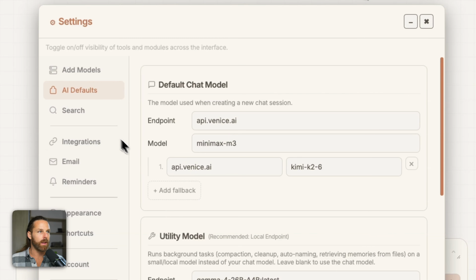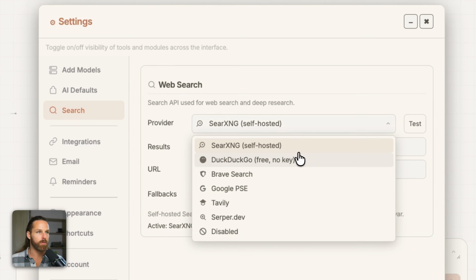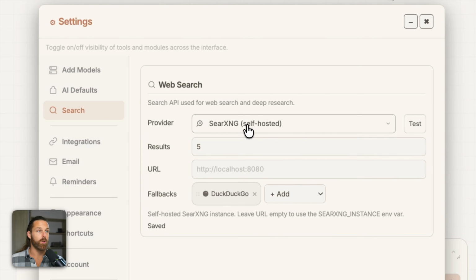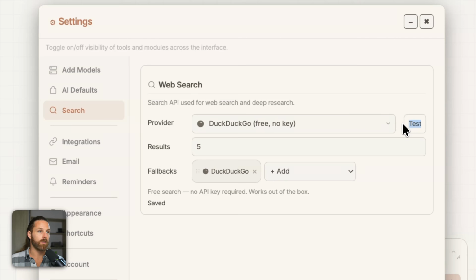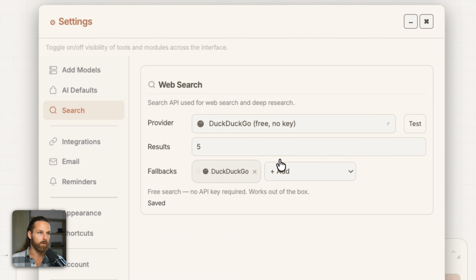Now, while we're in the settings, I'll just introduce you a little bit to everything else going on. We can choose our search provider. I am a fan of DuckDuckGo, but we can see search engine here. It's actually self-hosted, which can be cool. I'll leave this at DuckDuckGo just because I don't actually have search engine installed. So we're going to choose DuckDuckGo. We click test and we get 5 results.